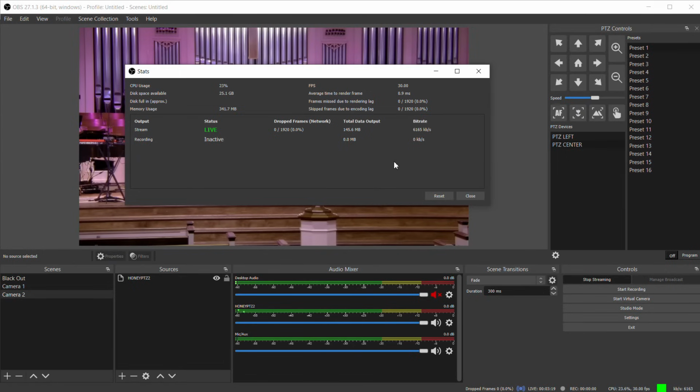If you see dropped frames on the network, that means that your internet connection upload speed isn't sustaining the bitrate that you're trying to push through. In general, you want your internet upload speed to be double the bitrate you're trying to stream. So in my case with a 6 megabit stream, I'd want at least 12 megabits for my upload speed on my internet connection.